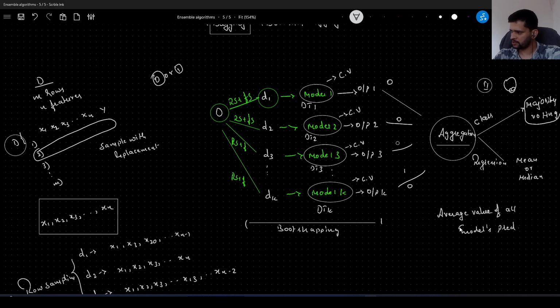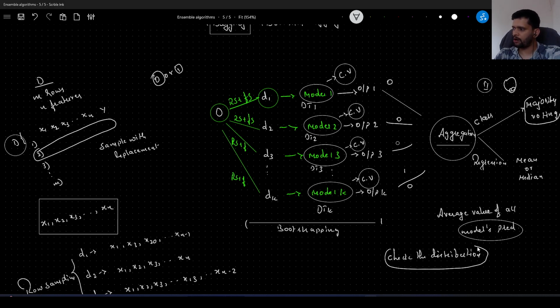We can go with this, or before deciding whether to predict the average or the median value, we can take the output of each model and check the distribution. If the distribution tells you that we have outliers in the output, or the outputs are varying very largely, we can go with the median as our final output.